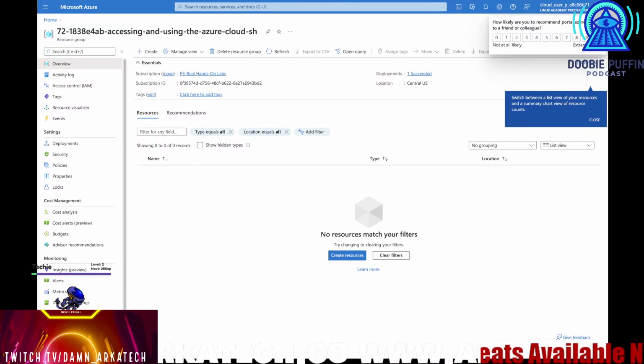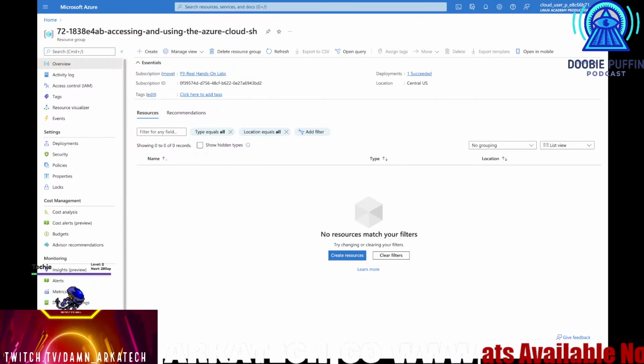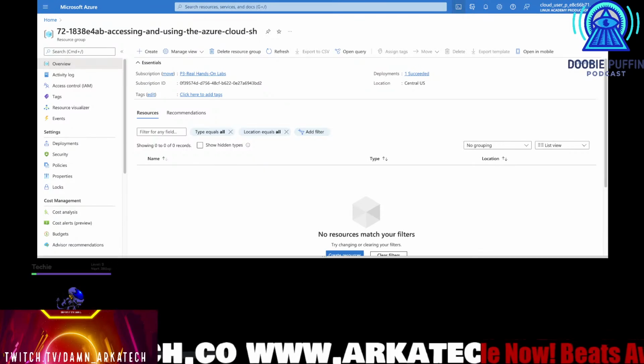Alright, Gurus, so here we are inside of the Azure Portal, and we got logged in using the lab-provided credentials. Now what we need to do is access and use the Azure Cloud Shell from inside the Azure Portal. And we can do so by clicking here on the Cloud Shell icon in the top menu.